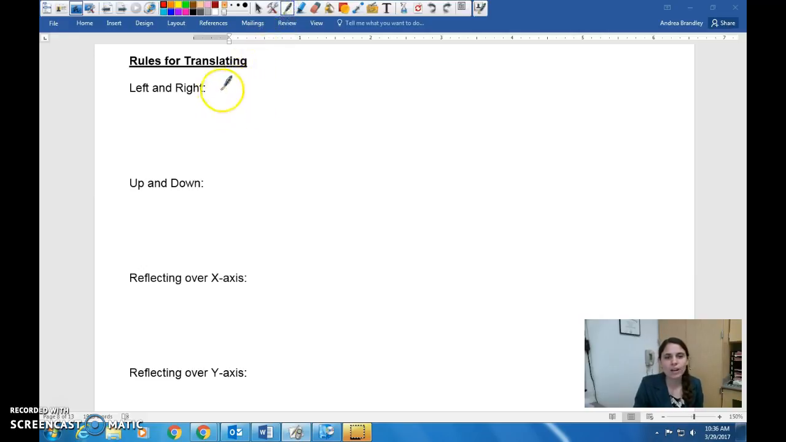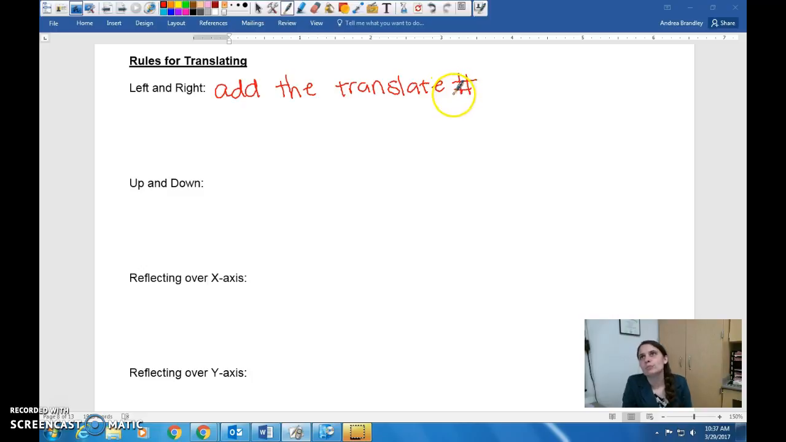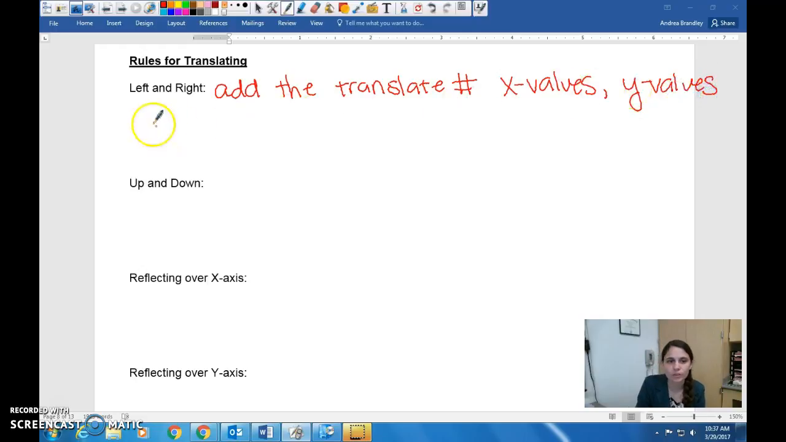So left and right, whatever it's asking you to do, I'm going to call it the translation number. Say it says to translate it right 2, then your translation number is 2. Say that it asks you to move it left 5, then your translation number is -5. So whatever that translation number is, you're just going to add it to all the x values, and then your y values are going to stay the same. Those don't change. And then once you've changed all your points, if you replot it, then you will have your new translated figure.